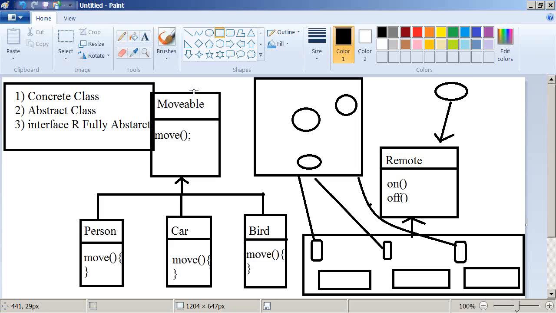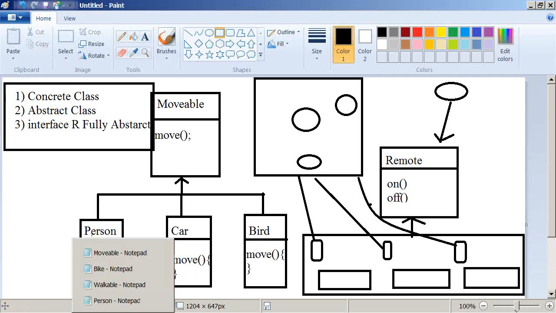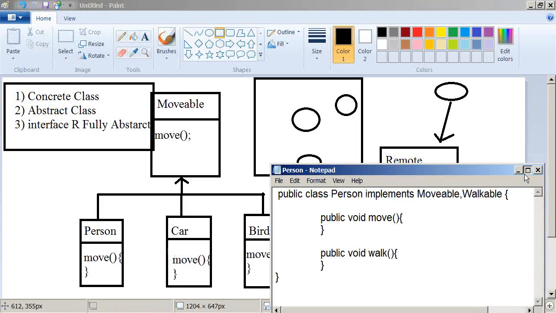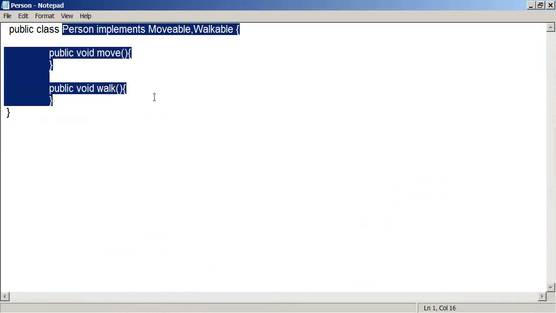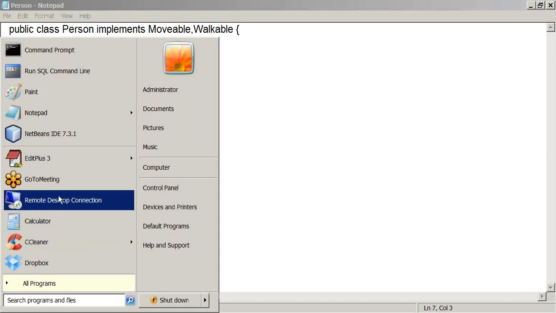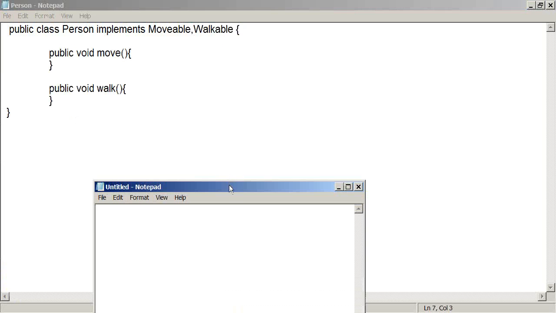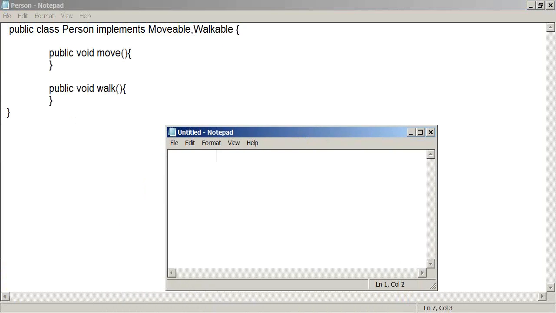Concrete classes means what? Implementations. Somebody said a class which contains main. Can't I create the object for the person class? Is a main method required to create the object for the person class? No, right? It's not required to have a main method inside a person class. Now if I want to create an object for the person class, the class should exist with all implementations. Where is the concept of the main method inside this?